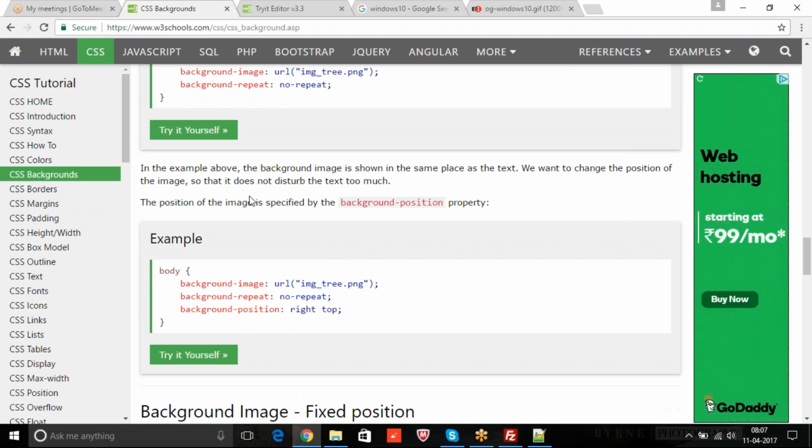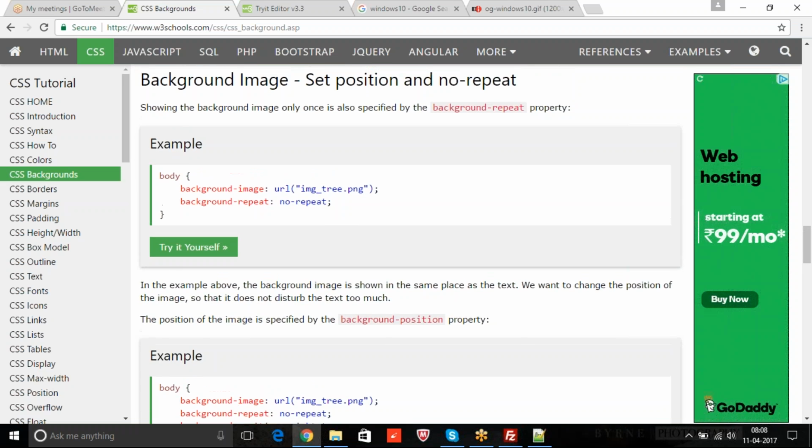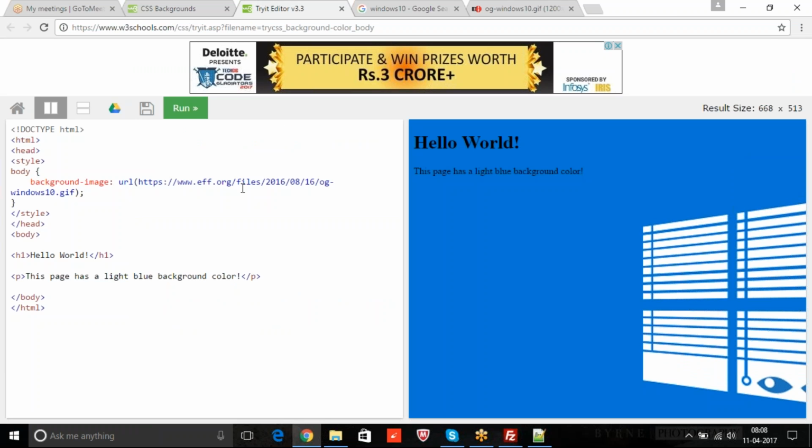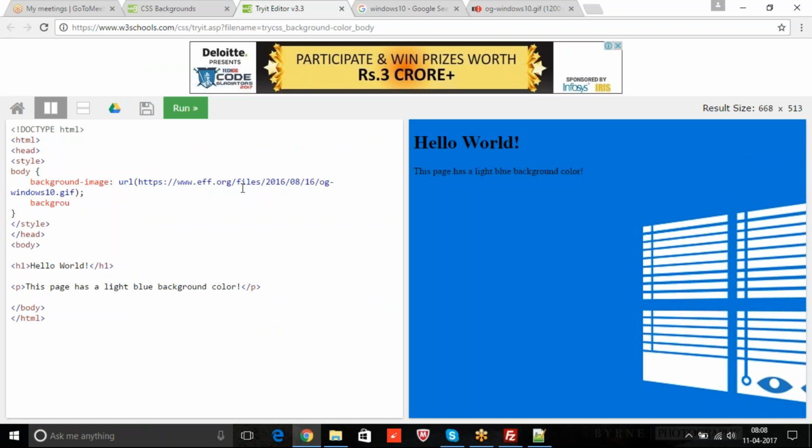Position. So, did you see the position? They are given like right top, and we can also make it like the background size. You can also write the background size over here, or background position, background-position.